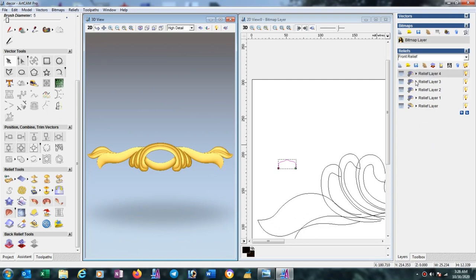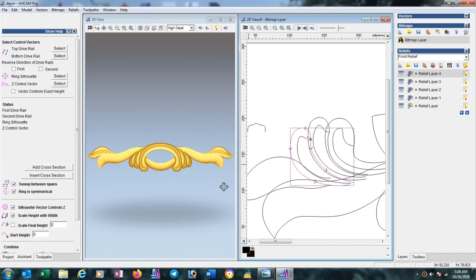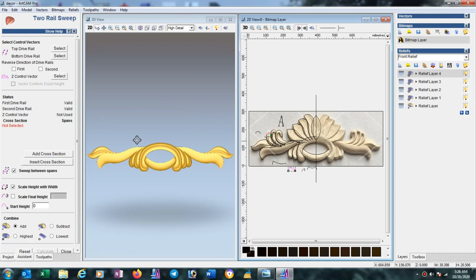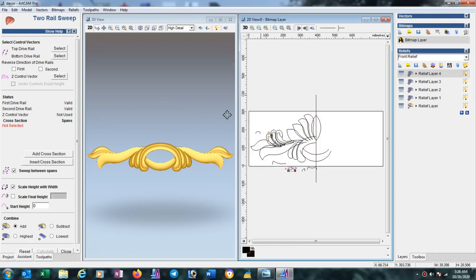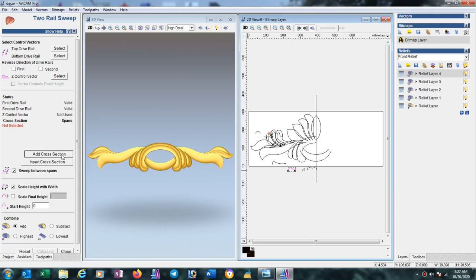Now take another layer, merge high selection, then select this line and select another line with shift pressing. Now go to tool sweep option, use this cross selection, okay, select this one and this one, select, then this cross selection, add cross selection and 10 mm here also, highest select, calculate.